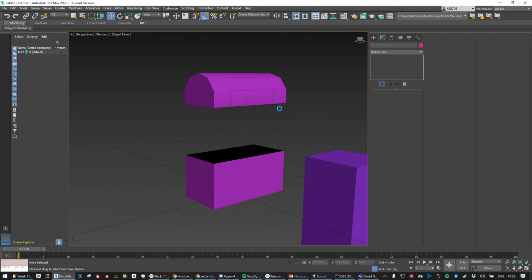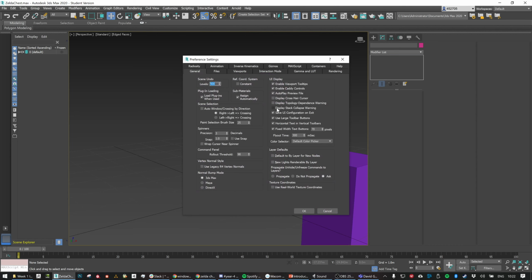So let's go to Customize Preferences. And then we're going to go to Files. Well, actually, in general, we're going to go to Scene Undo. Change that to levels 500. That means you can undo 500 times. So this is important. If I make a mistake like 500 steps ago, I can go all the way back.